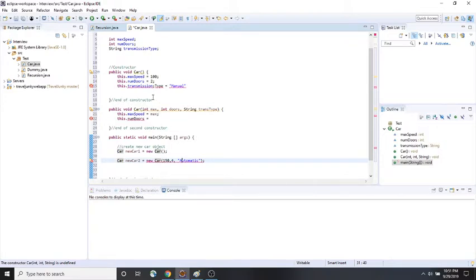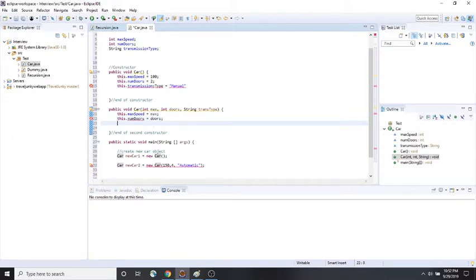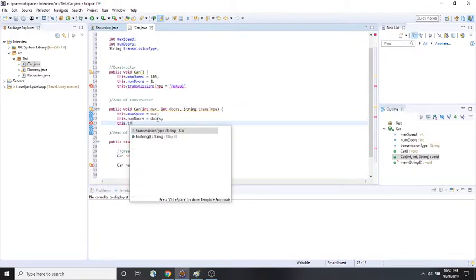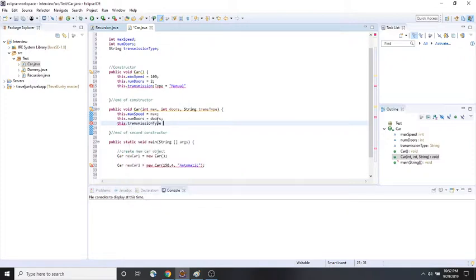And I'm going to pass in 150, and then I'm going to pass in 4 for the doors. So for this object, the number of doors, I'm going to set it equal to the doors that they pass in. So doors, and then this dot trans type equals, oh, so transmission type equals trans type.